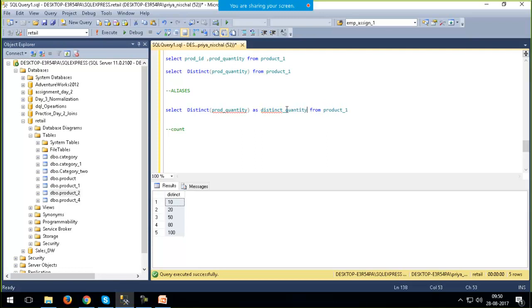I can keep it like distinct quantity. This time it's not giving me the error. If I use any keyword, it was giving me issues. You need to write it within single quotes so that it makes sure it is not a keyword, it is just a name which I want as my column name. So if you use any keyword, you need single quotes. Otherwise you can also write like this, which I think is a better way for me.